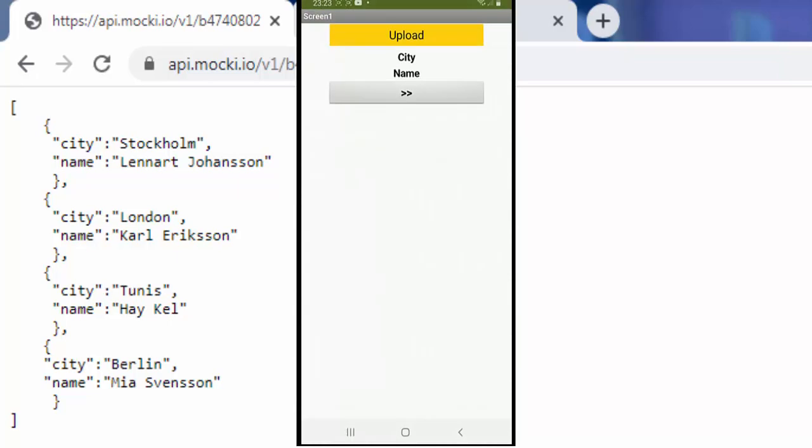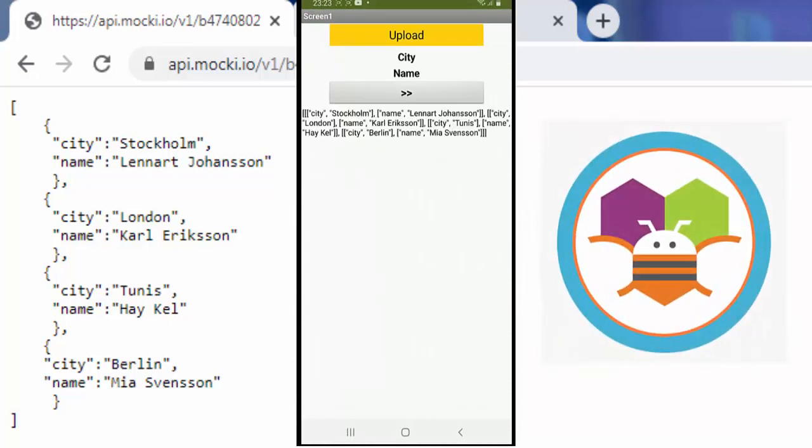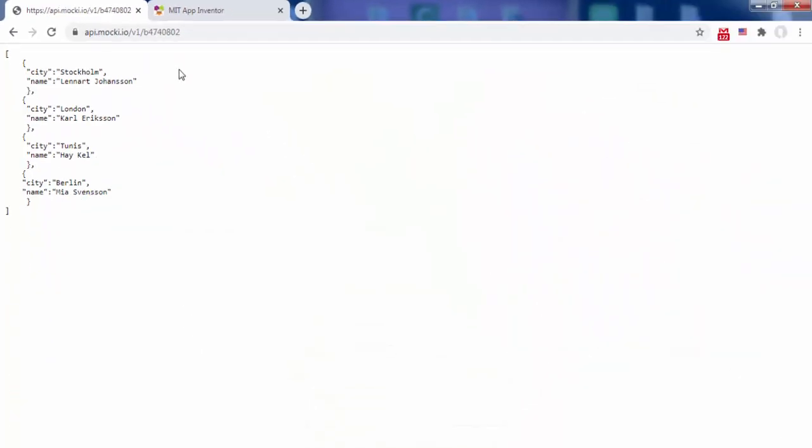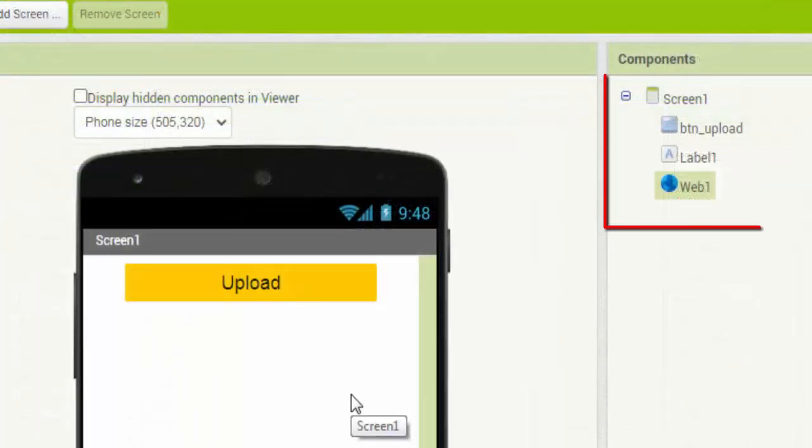In this video, we create an application with App Inventor 2, and we show how to load a JSON file from the internet. This file is converted to a list. Then we extract the values and display them. First, create an interface that contains a button, a label, and a web component.